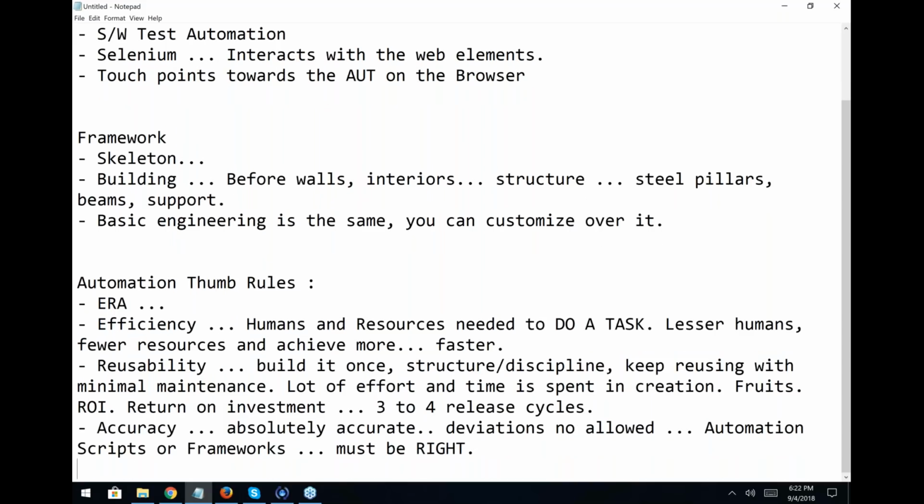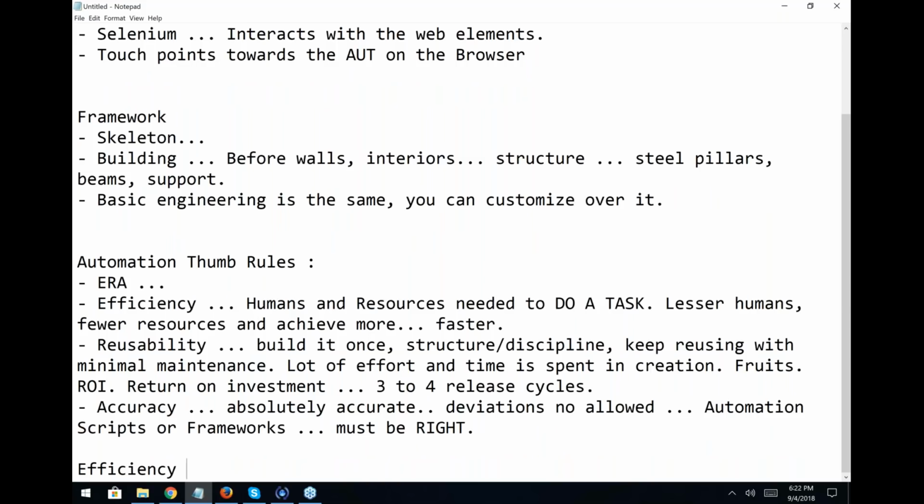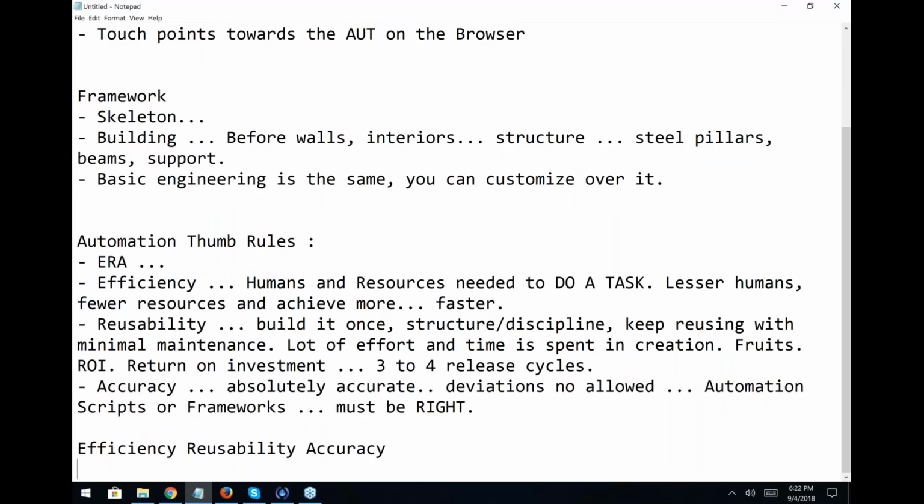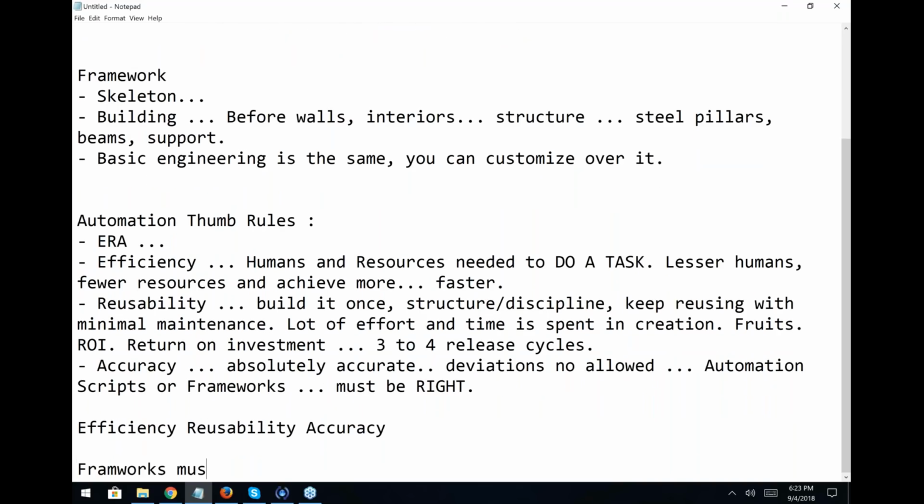So remember these three words, team. These three words should always resonate with you. They become the fundamental ground for anything that we do in automation. So frameworks must be loaded with ERA. A concept of automation framework must really get loaded this way. Otherwise, it cannot meet the direction of where we're going, team. What is ERA? ERA is efficiency, reusability, accuracy. That's what I've been mentioning.